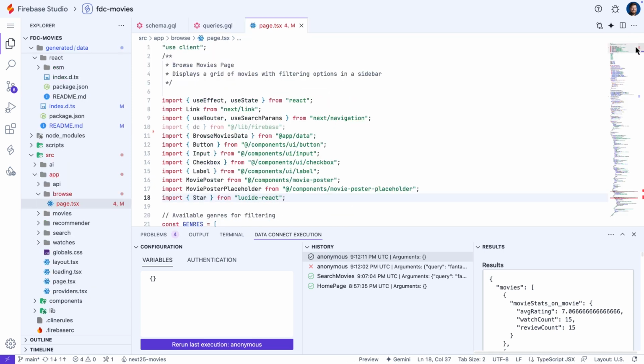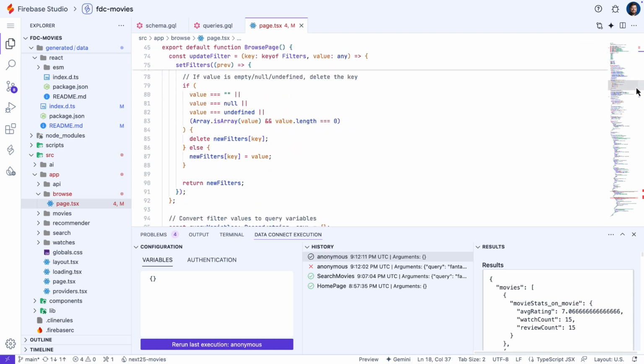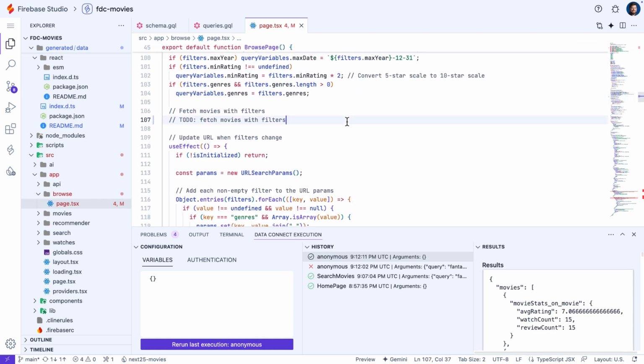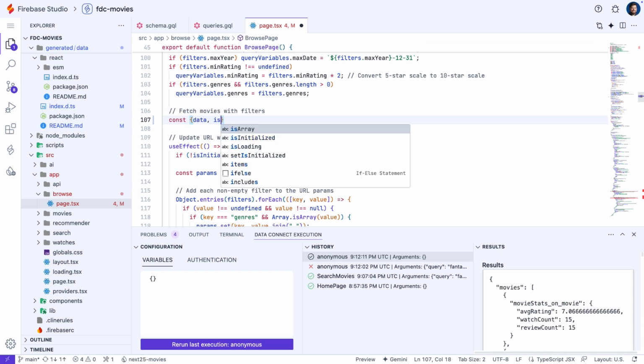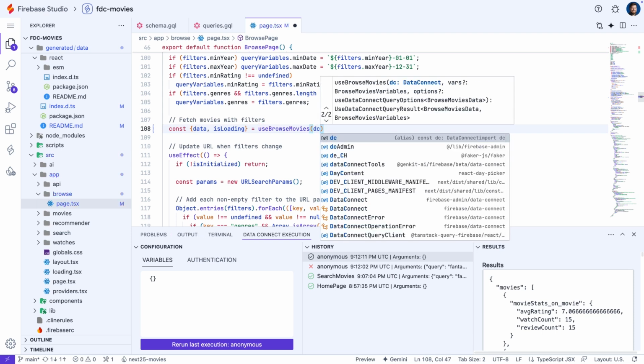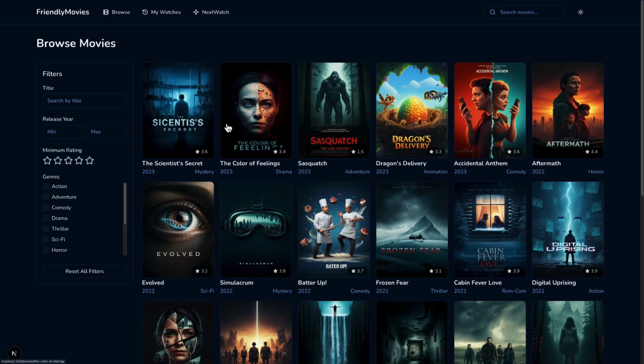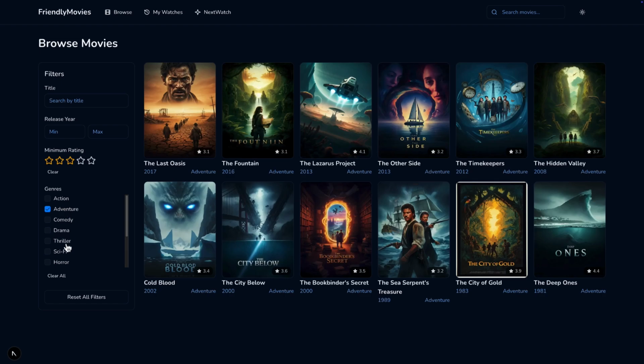Data Connect brings the end-to-end development experience together by generating a strongly typed SDK based on your queries that can be used directly in your app. Using our new React bindings, all I need to do is prepare the variables I want to pass from the user interface and pass them to the React hook that was automatically generated the moment I saved my query. As the variables change from user input, the query is automatically re-executed and the data is updated.